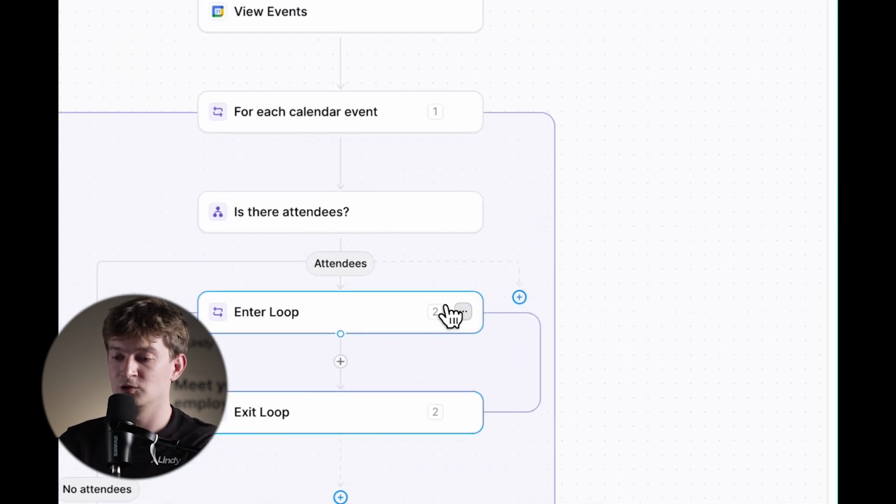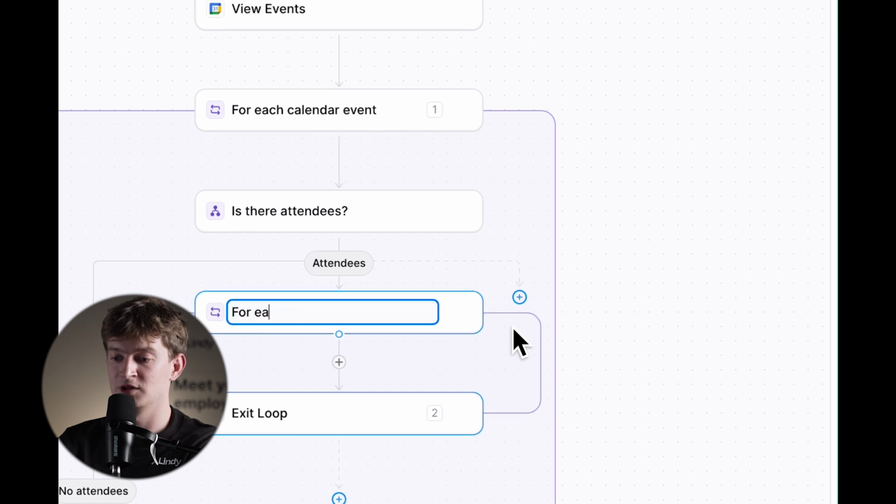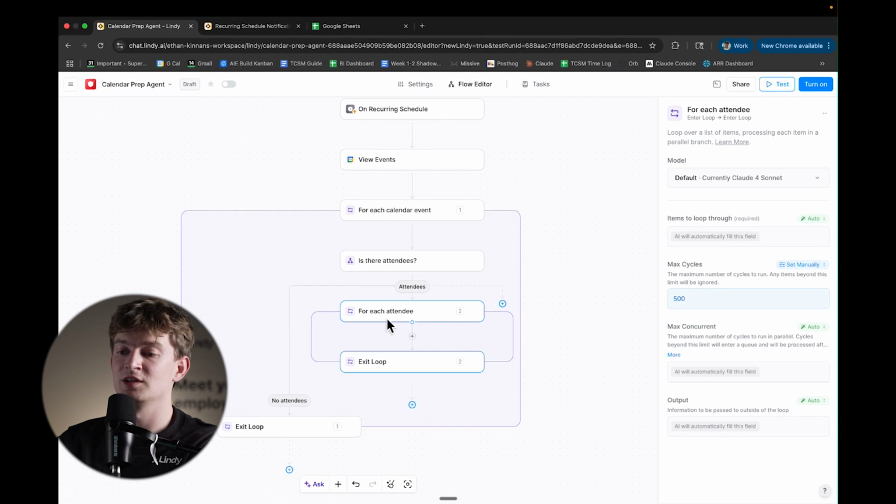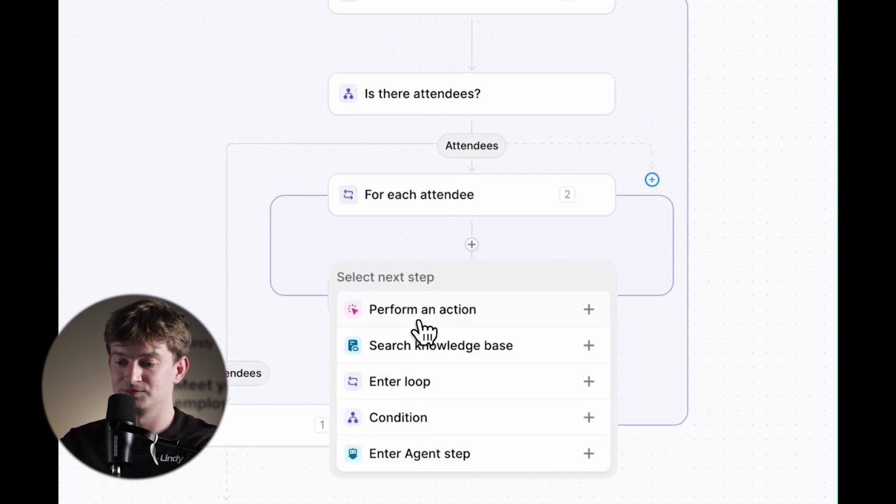And I'm going to change this loop to for each attendee. So now we have a little bit more clarity. Okay, for each calendar event, if there's attendees, now for each attendee, then we're going to do a few things. So for each attendee, we have the email and the name, whatever is on kind of the Google Calendar invite. So we're going to do a couple things.